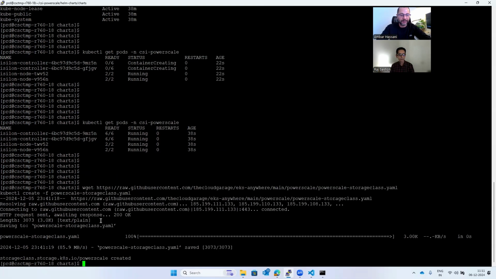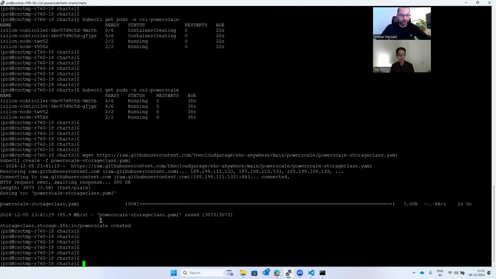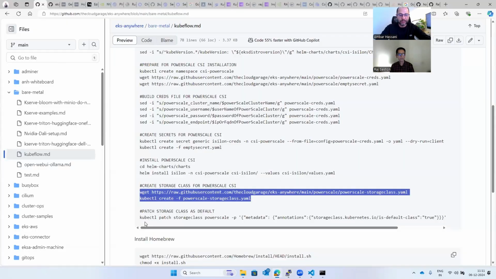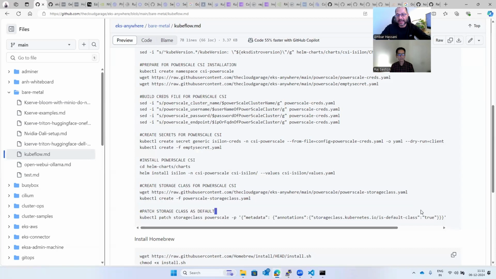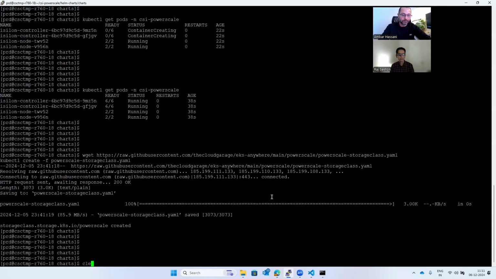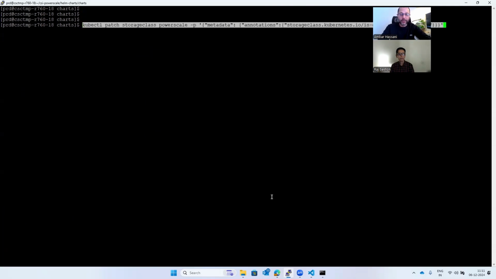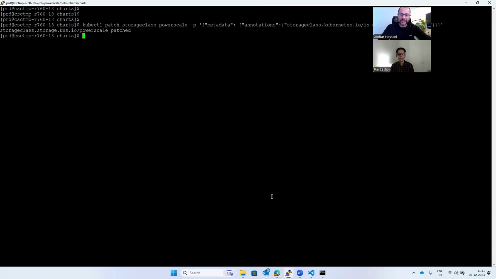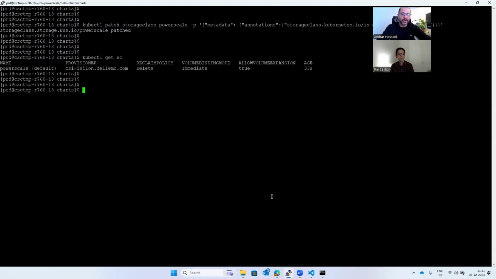So we will retrieve a template for the storage class. And then we will patch the storage class as the default storage class, given that our Kubeflow components will expect creating persistent volumes through the default storage class. Else we can update the Helm values in Kubeflow charts, or manifest. But right now I'll just patch our storage class itself as default.